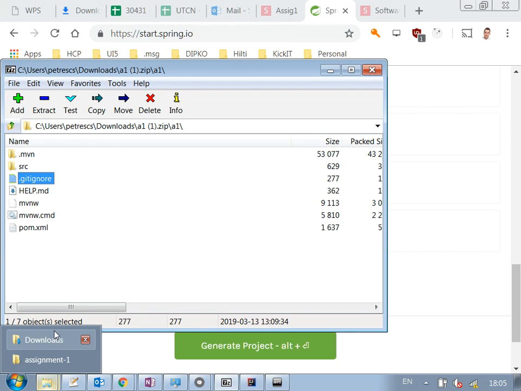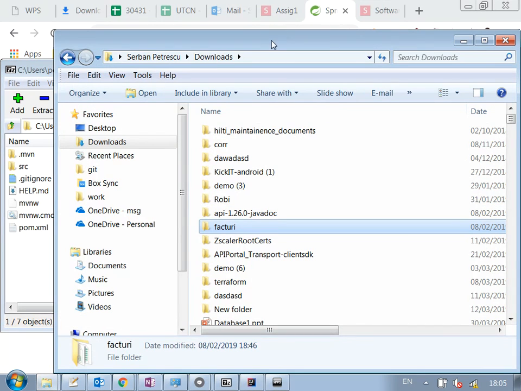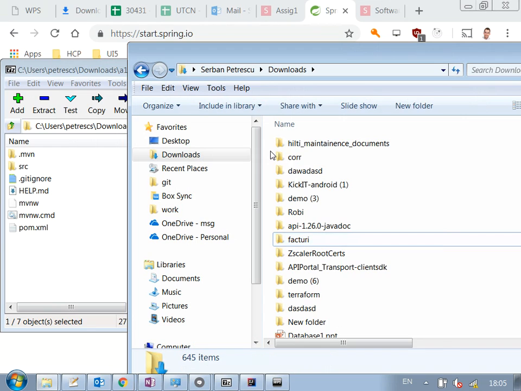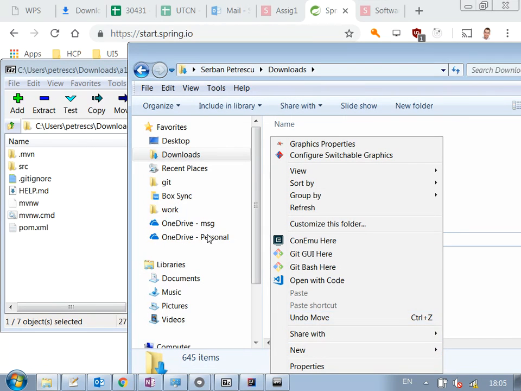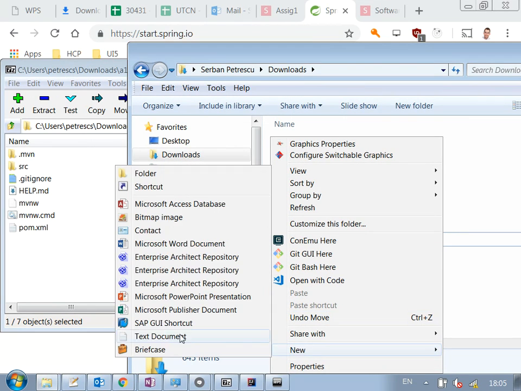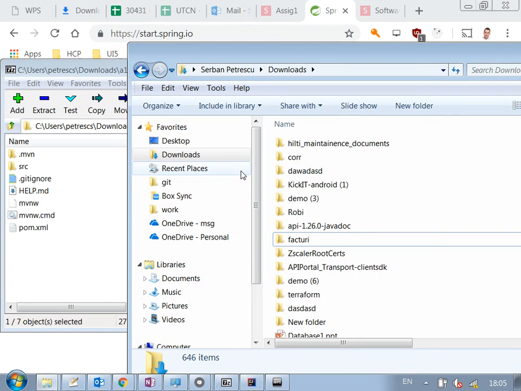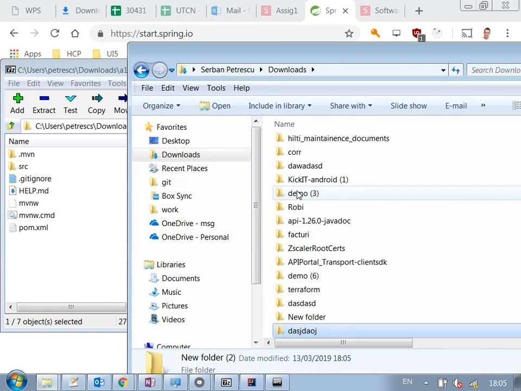Okay, and you can extract it. My computer is completely in a chaotic mode, let's say, but let's ignore this.